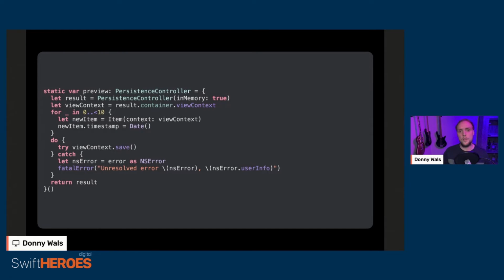But if you decide to use Apple's implementation and use their preview property, keep a few things in mind, because the default implementation uses an item entity, and you probably don't have that entity in your project. So make sure to replace that with setup code that creates dummy versions of your own entities, because your project will not compile otherwise. Now, in a big application, using a single preview property that sets up the data store for all of your previews is going to be very painful.